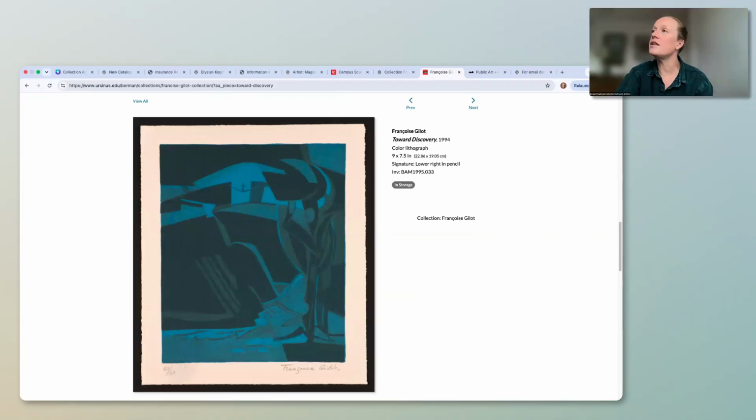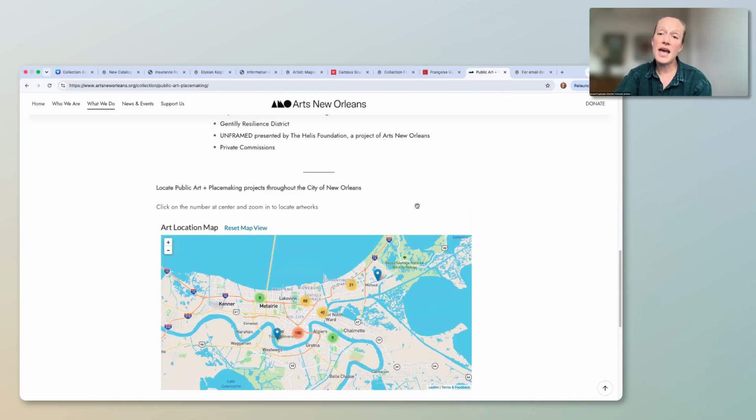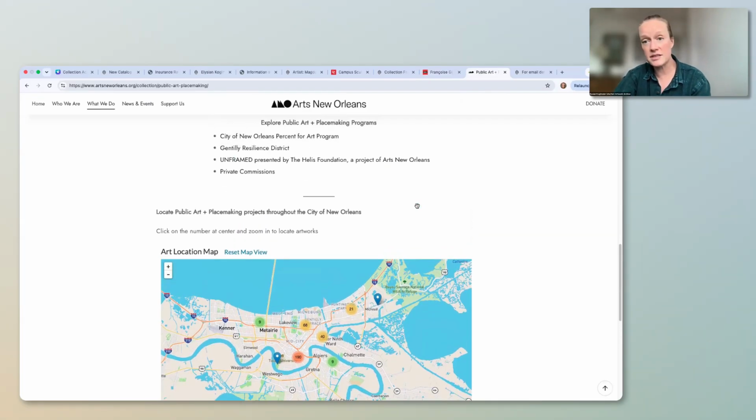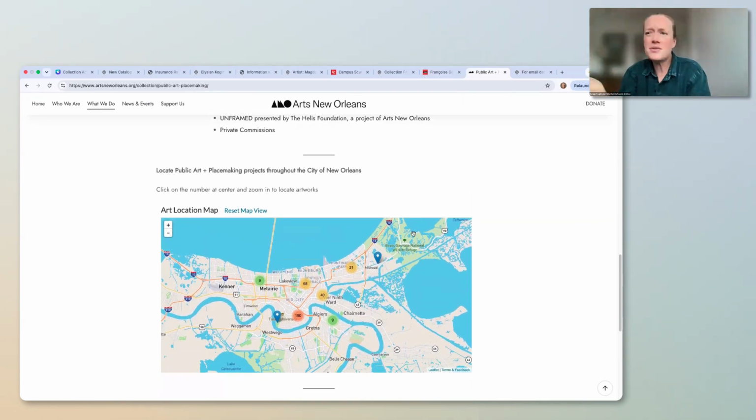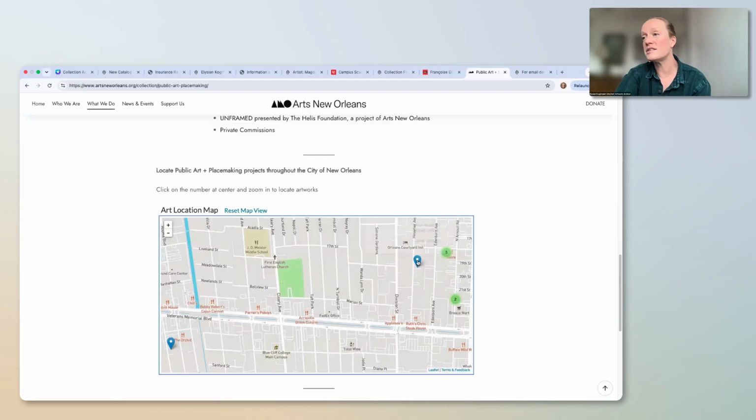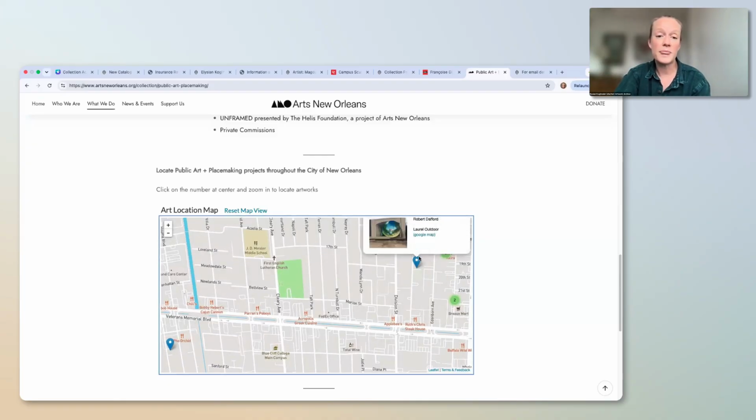I know a lot of those on the webinar are coming from museums and academic institutions, but we have public art programs that are also using this website embed functionality. I always love showing Arts New Orleans. They include an interactive map, also helpful for universities, especially if you have a large spread. So you can show where works are in various buildings, maybe across town. And so you can see what artworks are where and learn more.